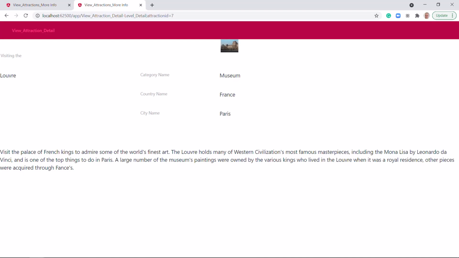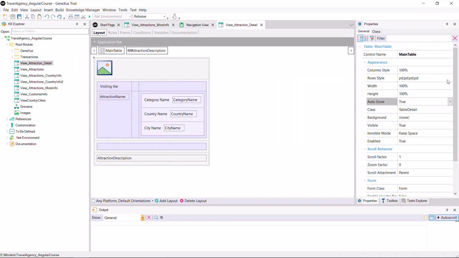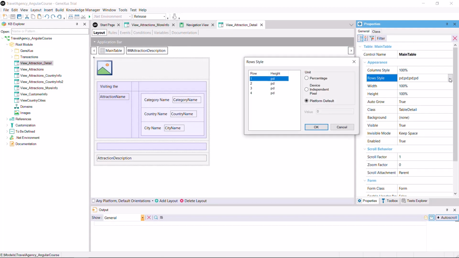First of all, let's check the values of the rows style property of the main table. Note that for all the rows, we leave the PD value. This means that if we generate in Angular, according to the table we saw, the image is only 64 pixels high. That's why it looks so small. We give it the value 400 dips, which in Angular would correspond to 400 pixels, and to the third row, we give the value 10 dips, so that it's a separator between the main data and the description of the attraction.